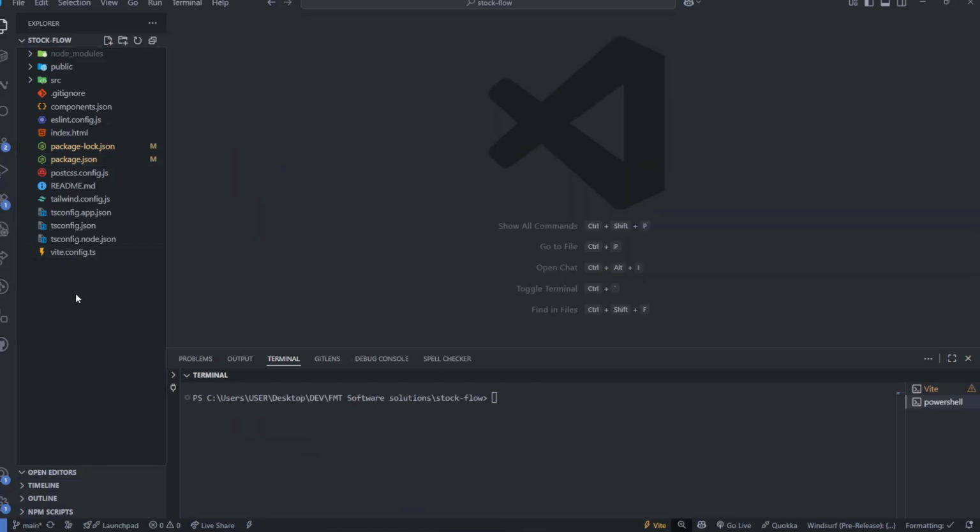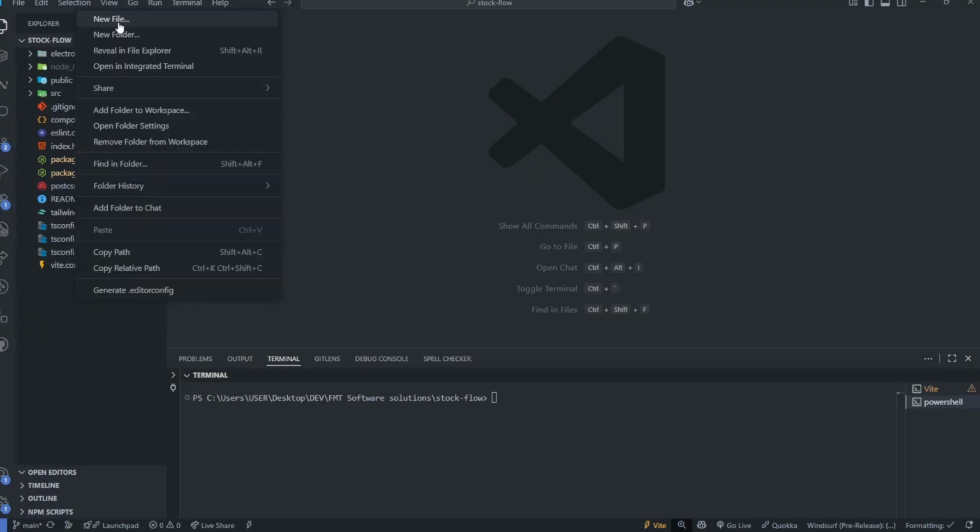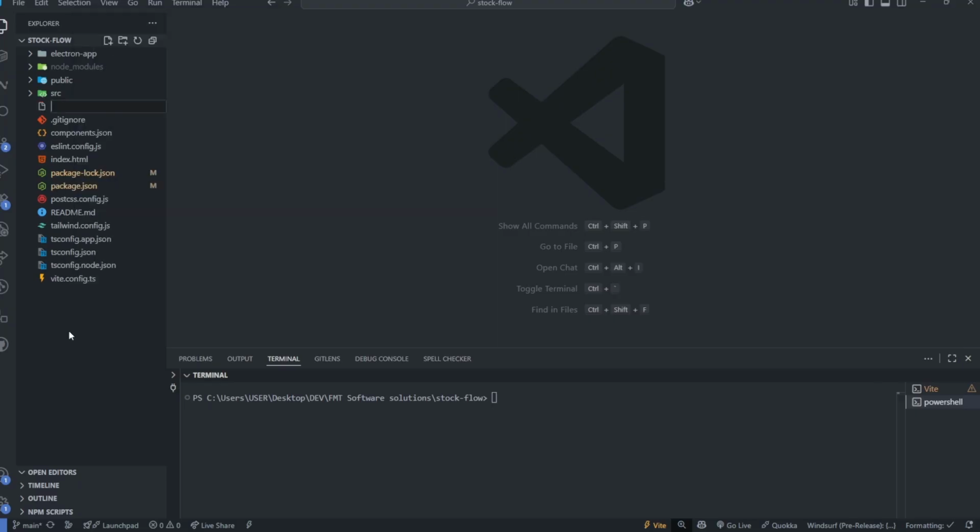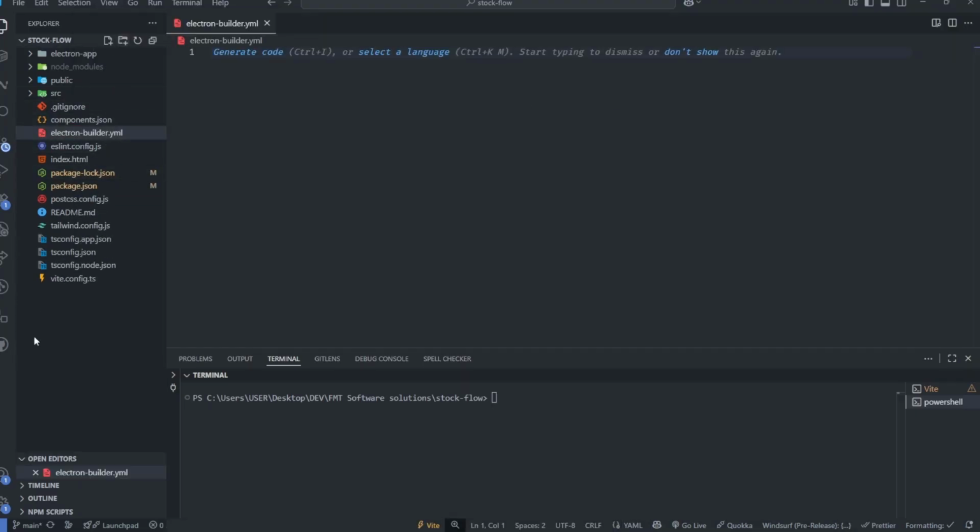Now let's go ahead and create the files that we are going to need. Inside the root of your application, you are going to create the first folder. Here I'm going to create electron-app. So I'm going to create another file called electron-builder.yml. Now I'll tell you about this shortly.